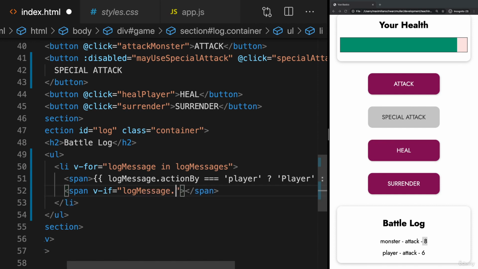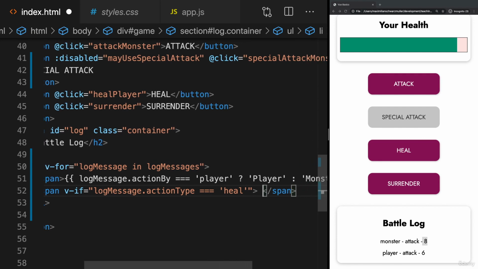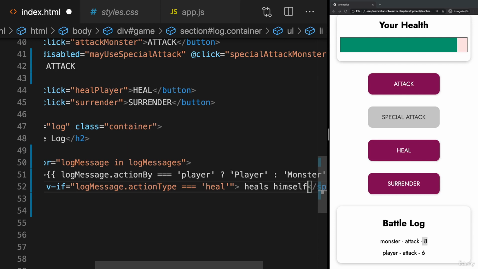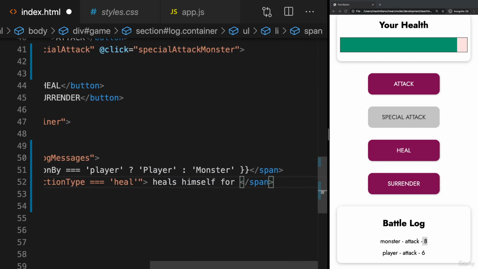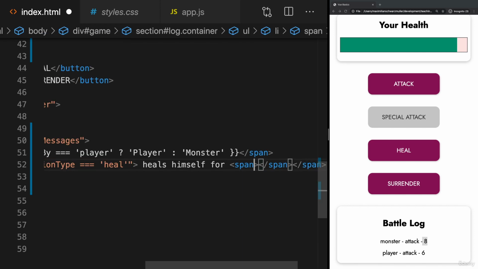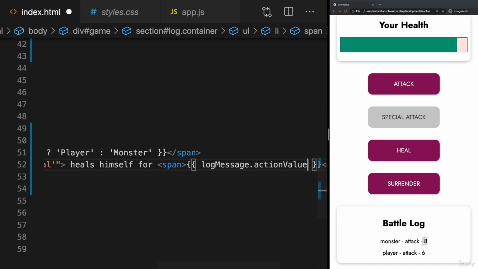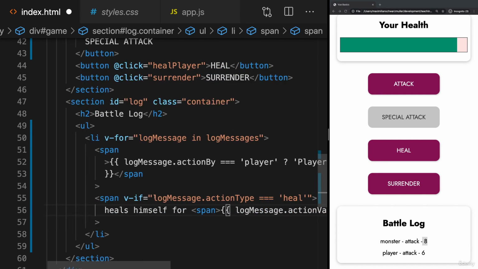So with v-if, I'm going to check if log message action type is equal to heal, in which case I want to say "heals himself", so that we say something like "player heals himself for", and then of course the amount of healing done, which I'll wrap in another span simply so that I can later add some styling to highlight the value. And into this second span I'll add the log message action value, which is the amount for which we healed here.